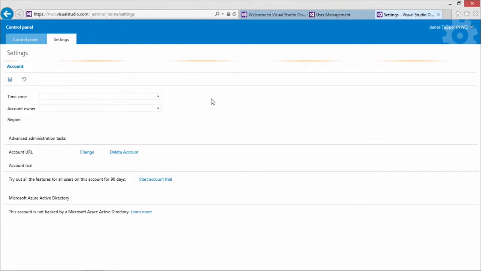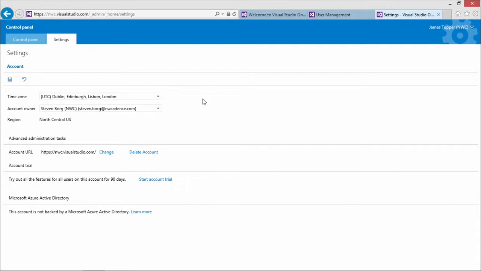And in here, we have things such as what time zone do we want the server to be on? The default's going to be UTC. We have an account owner. So Steve owns this account. So he's the account owner. This is where you would change the account owner or the time zone. Now the other things here is account URL. So if you messed up that URL when you were signing up, this is where you go to change it, right? Or you can delete the account here as well, right?